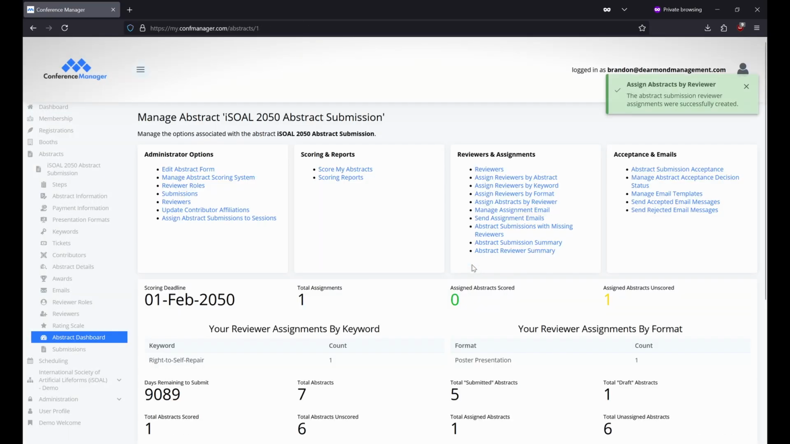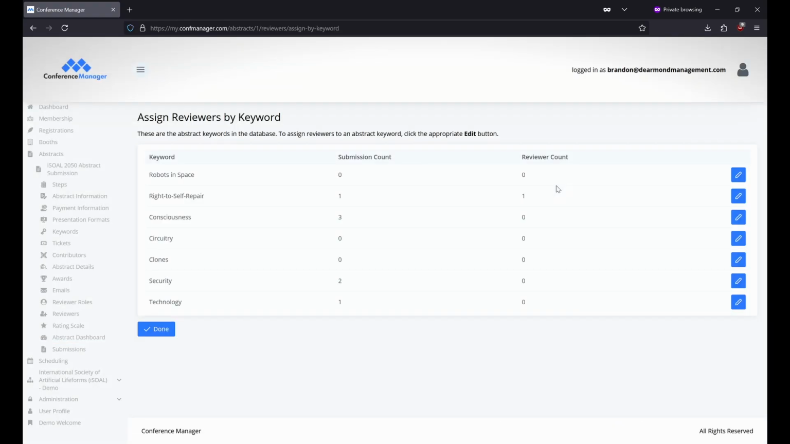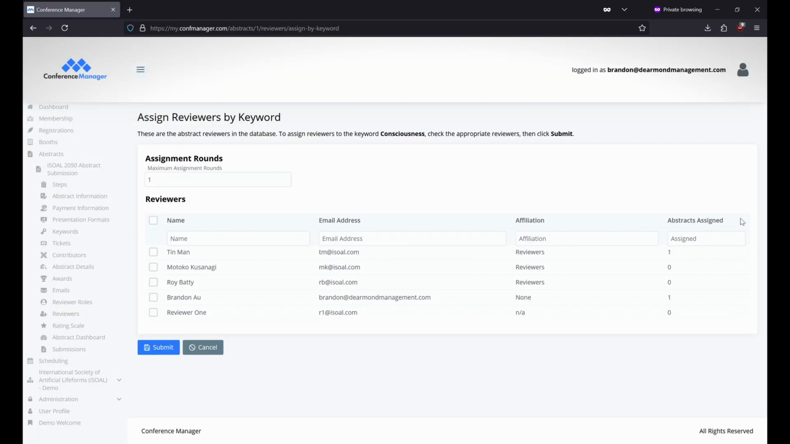The third method is Assign Reviewers by Keyword. You will see a list of the keywords that you configured in the Keywords step of the form setup. You will also see how many submissions there are with each keyword, as well as how many reviewers have already been assigned to each keyword. Click on the Edit button beside the keyword you want to assign reviewers to. Next, select which reviewers you'd like to assign to the keyword you chose. After that, select how many assignment rounds you would like to assign. This number cannot exceed the maximum reviewers per abstract you configured in the rating scale step in the last video.